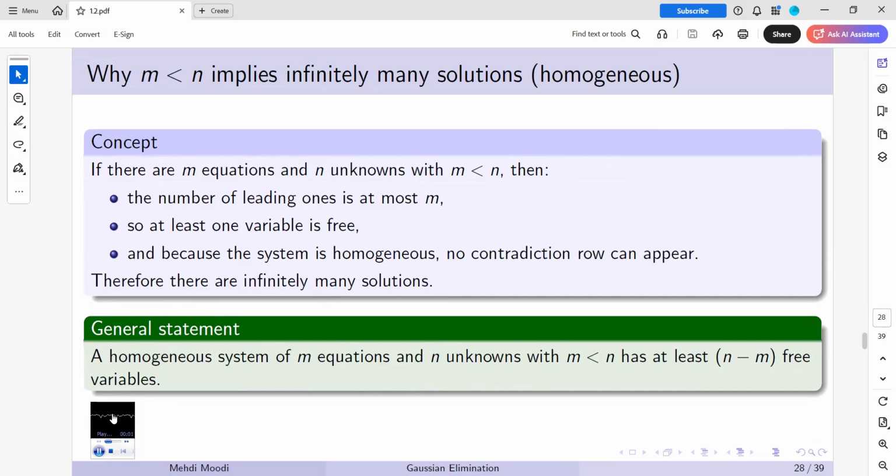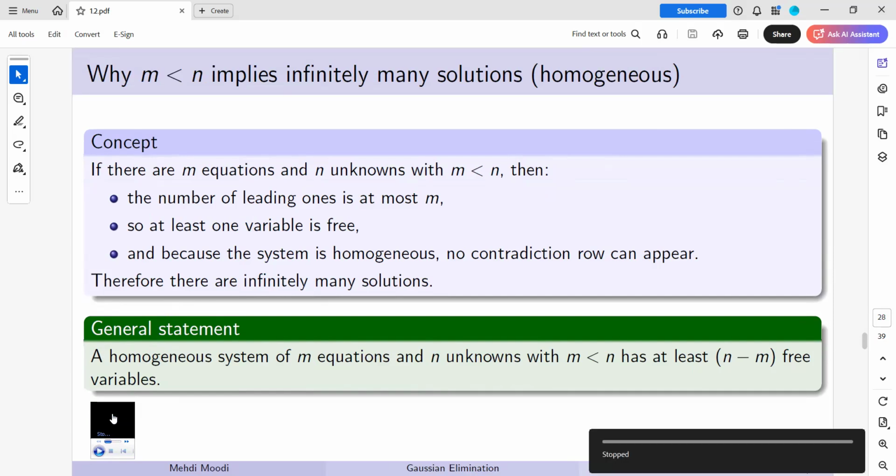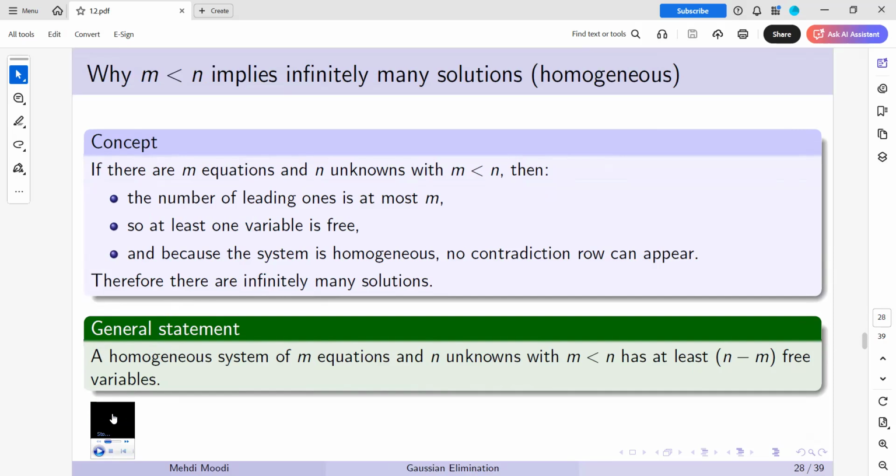You can't have more leading ones than rows. So with fewer rows than variables, at least one variable escapes being pinned down. And once one variable is free, you get infinitely many solutions. It's like having fewer rules than criminals. Someone will always find a loophole.